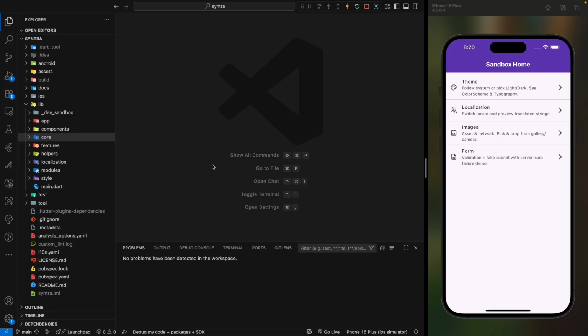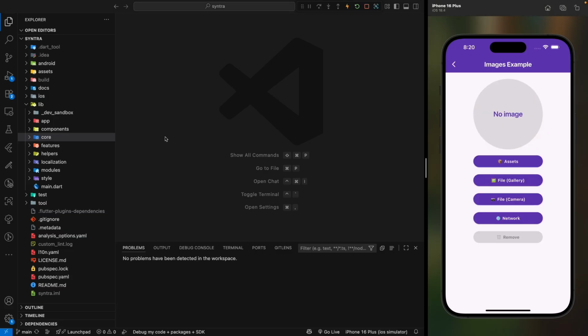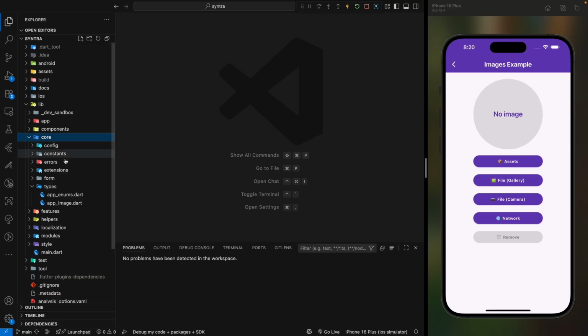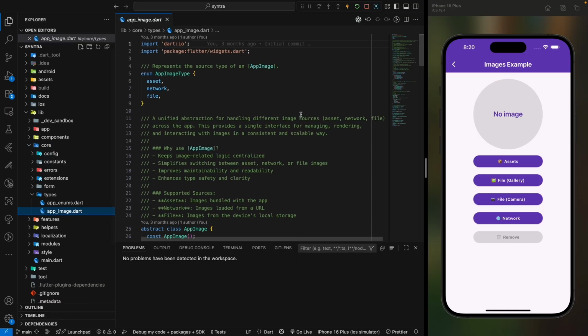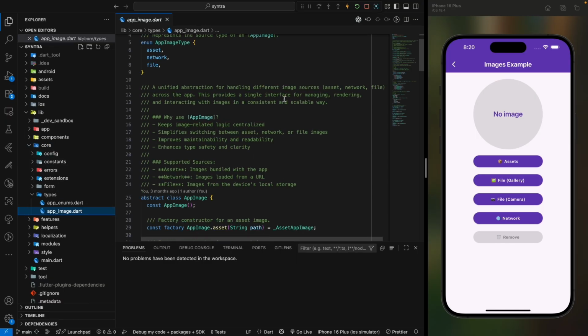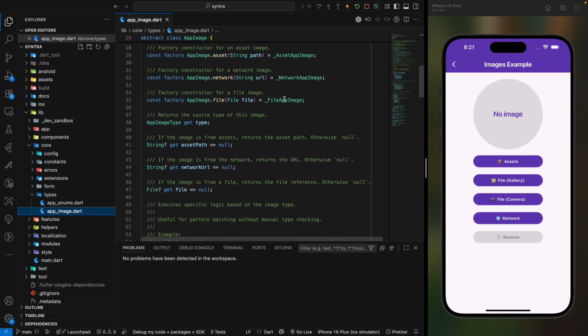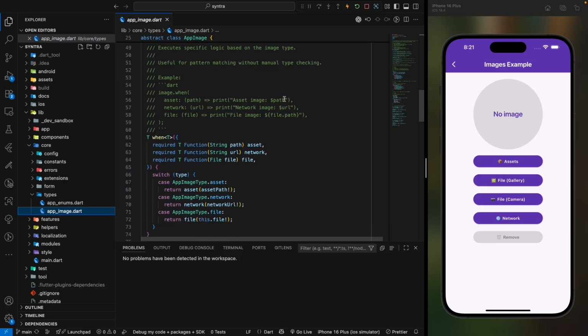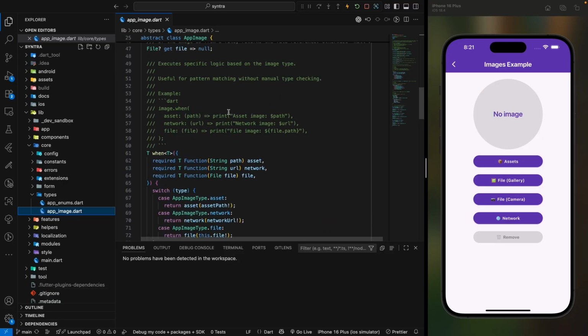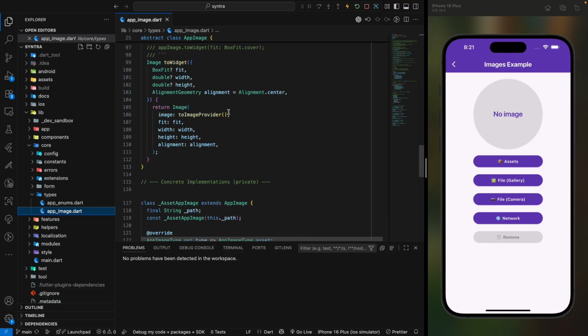And now, let's walk through images. Let's preview the example screen. We'll deal with all types in one place. The magic happens with our solid defined AppImage type. AppImage is a single typed model for images from any source. It's a simple sealed type with helpers and a when dispatcher, so the UI handles asset, file, and network uniformly.